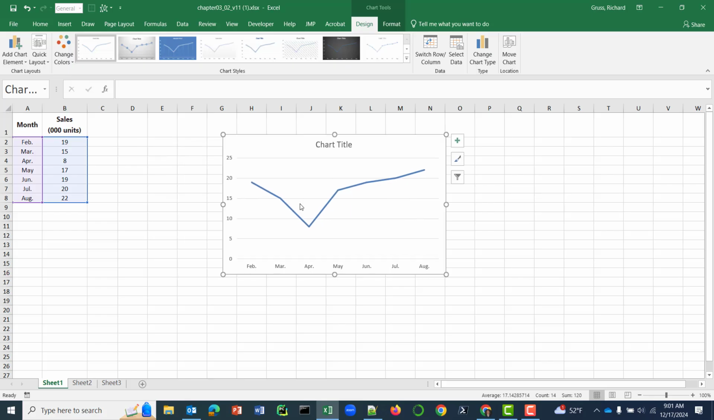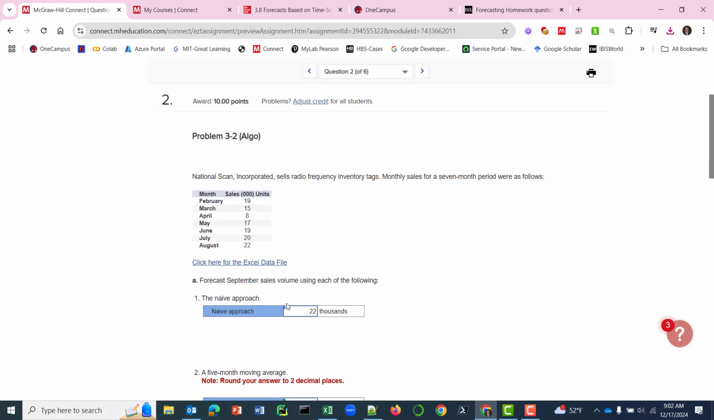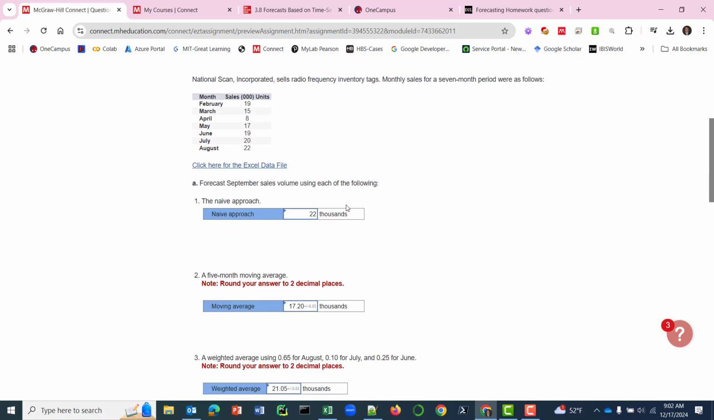So we don't really have enough periods here to observe any kind of cycles or seasons. There may be a trend that started in May, but certainly the whole thing doesn't have a long-term trend. So it might be that the naive method that's going to work best here is to just go ahead with the last value. And so the first question says, forecast September sales volume using the naive approach. And so that's what you would do, because we don't really have anything else to go on. We'll just go with that last value.